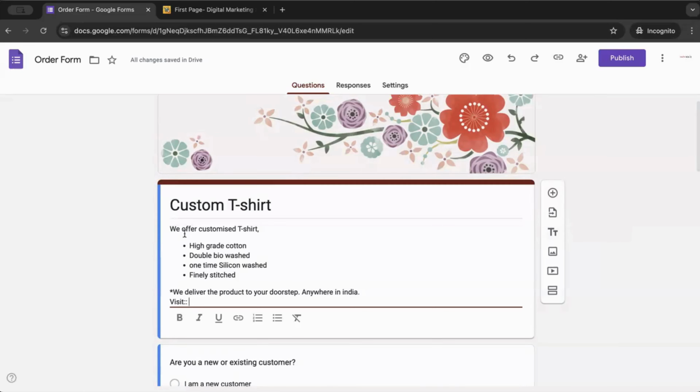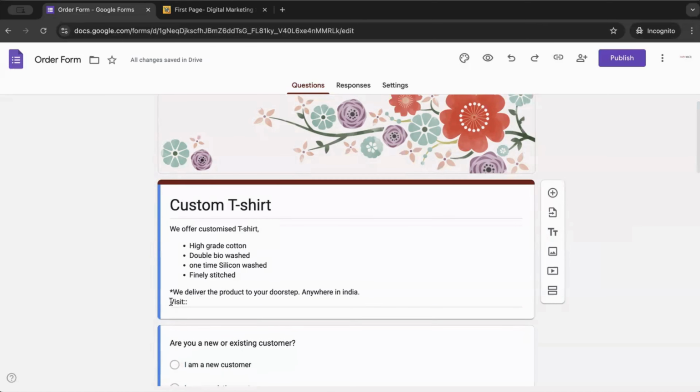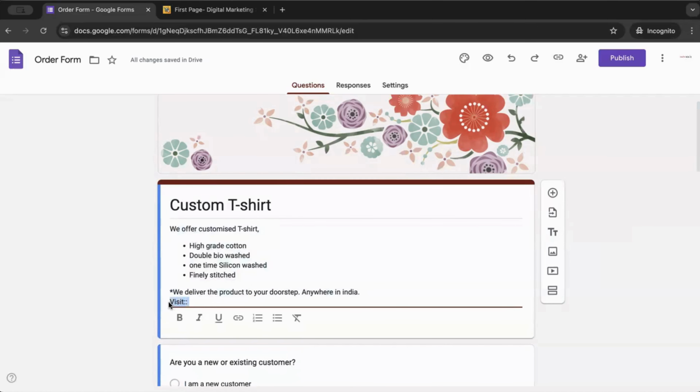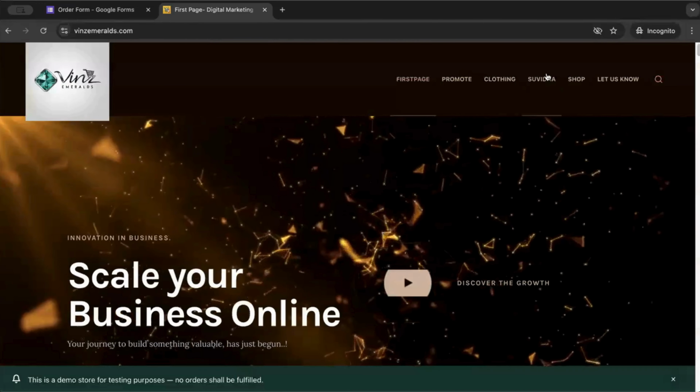Now I have edited a few details. We offer customized t-shirts, high grade cotton, all the important details about my product. We deliver the product to your doorstep anywhere in India. Here we can also highlight this and make it bold. And also I'm going to paste my website link here.